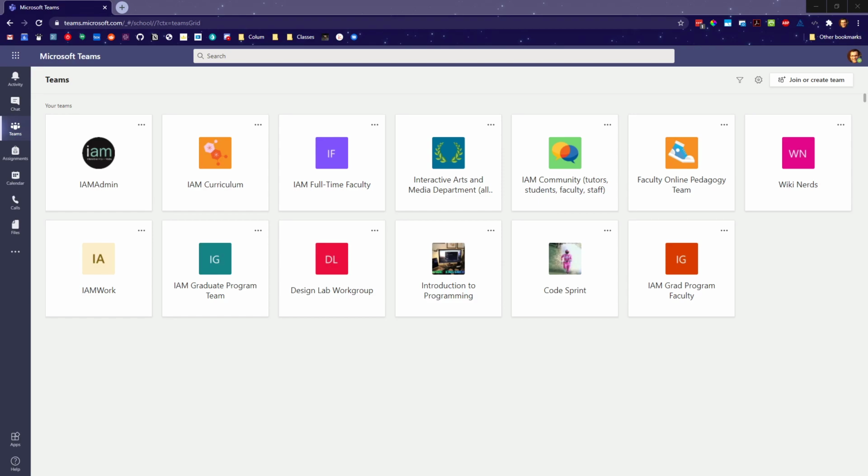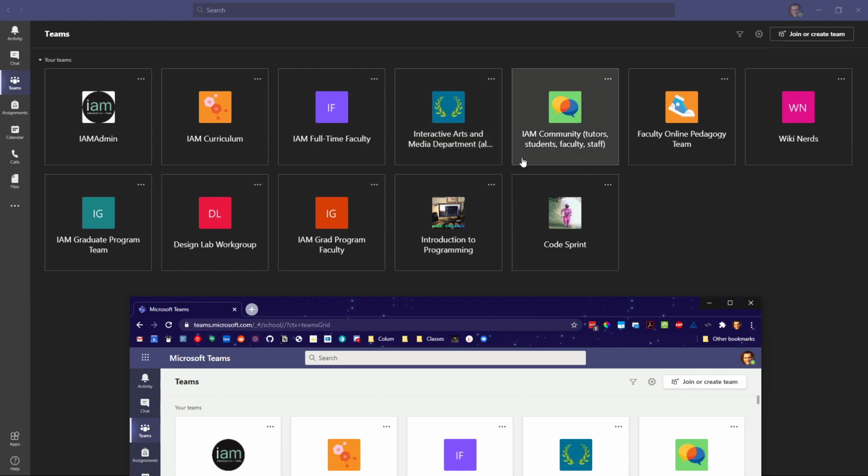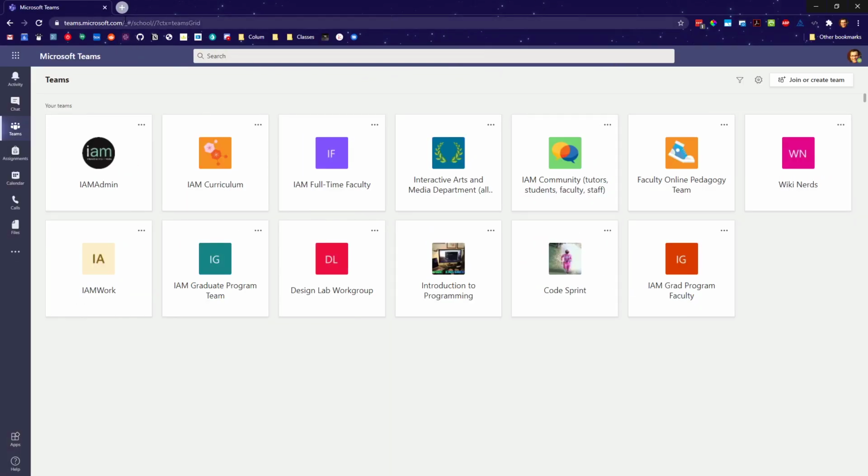And so there are two ways to access Teams. You can either use your browser or you can use the desktop or mobile application. So if you're using your browser, you can go to teams.microsoft.com and it'll take you to a login page where you'll log in with your Office 365 credentials, the same thing you use to log in to your email at Columbia. You will use to log into Teams here.